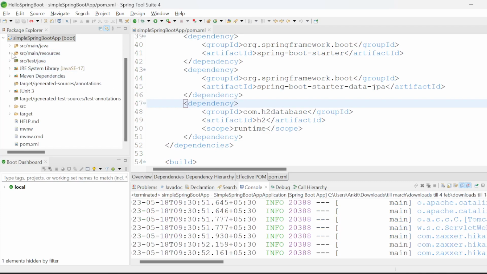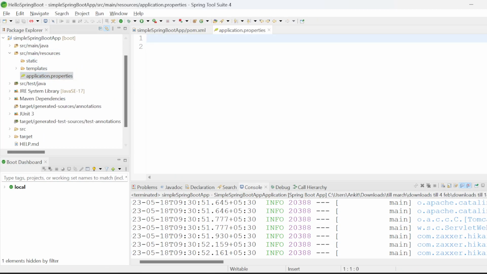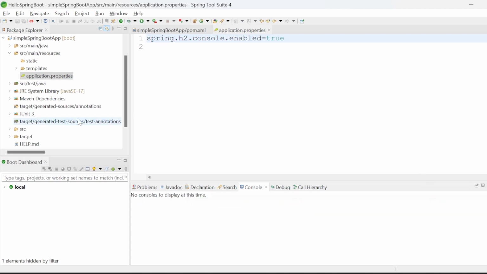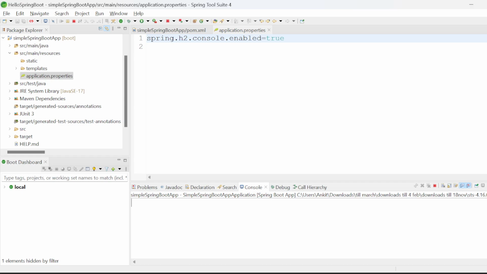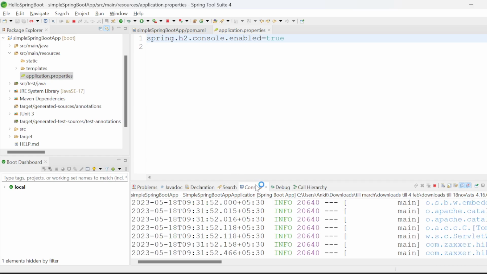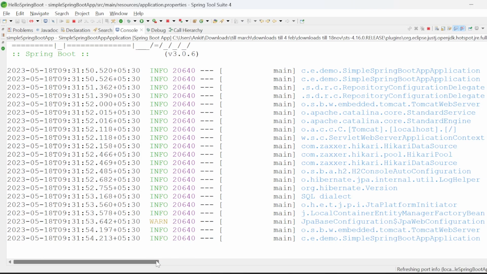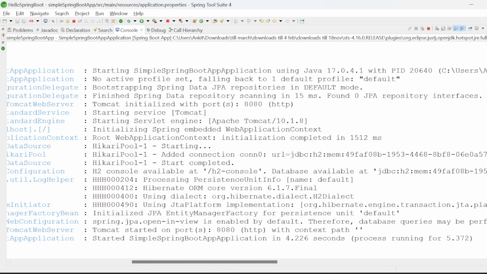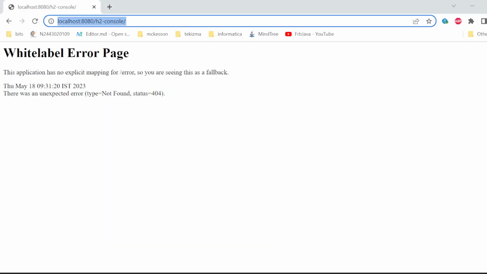That is because we have to add one property in our properties file. So we will open our properties file from resources, application.properties. Here you add spring.h2.console.enabled equal to true and restart your application. See, now it is telling us that your H2 console is available at h2-console. Let us go and try to access it.